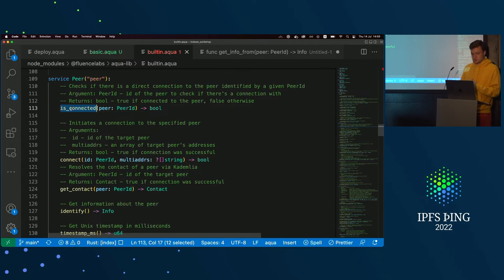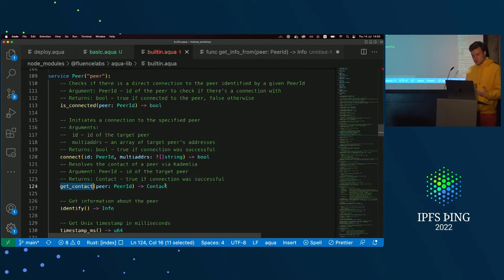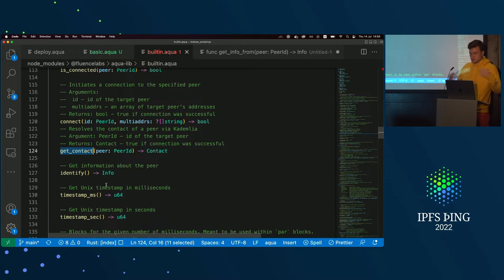For example, you can check whether some peer is connected, what Alfonso was asking about, like a context. You can explore the routing table. You can ask a peer to connect to someone or resolve its address, get the current timestamp of a peer, stuff like that. It's a pretty vast API, useful for different tasks, and that's built in. That's why it's called built-in Aqua. And that's just a library. You see, it's in node modules. That's just a description of services, like typings for services that are available on all peers by default.